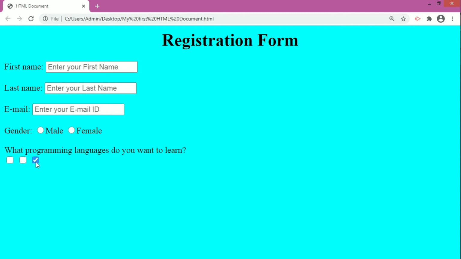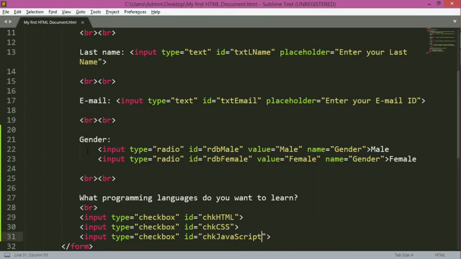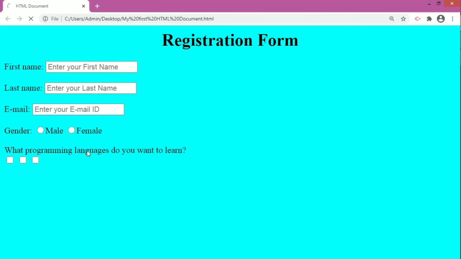And let's give a line change between all of these. So after the first one, let me add a BR tag, and let me copy this and then paste it in the next line, and in the next line too. It's not required for the last line, but let's give it. Now let's save our changes and refresh the browser. Now you can see that there is a line change between all 3 checkboxes.